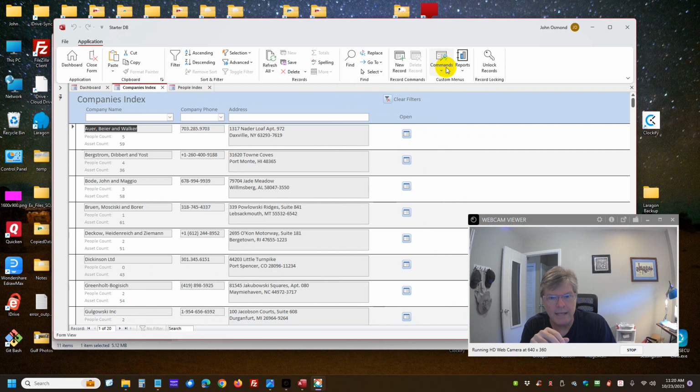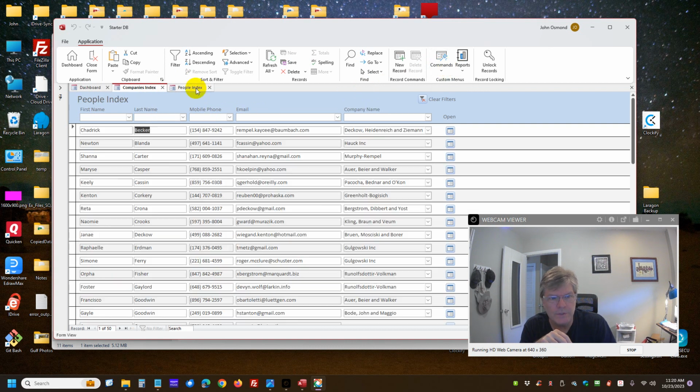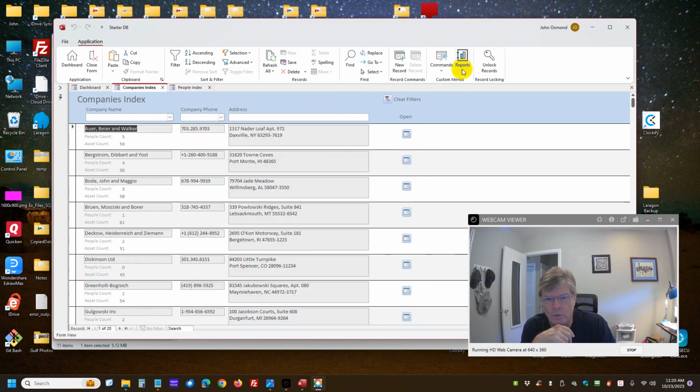I'm not going to run that now, but the point is that the button's there and it's enabled. If I go to the People Index, the button is disabled because I didn't bother writing any commands for this particular form. Another example is the reports. I wrote one report for the People Index, and I wrote two for the Company's Index. So again, this little drop-down list is aware of what form is active, and it sets itself up appropriately.